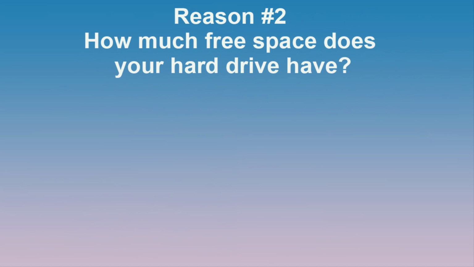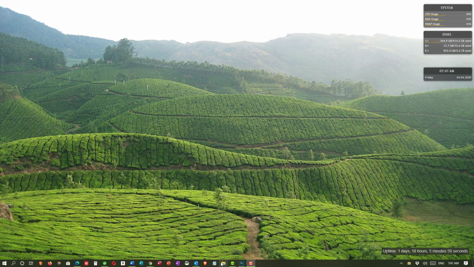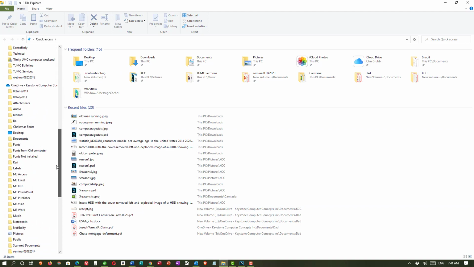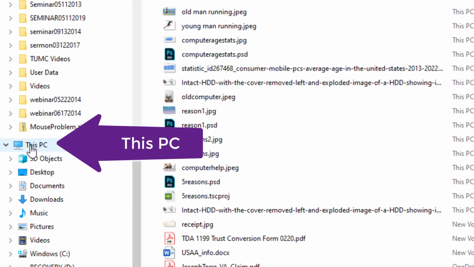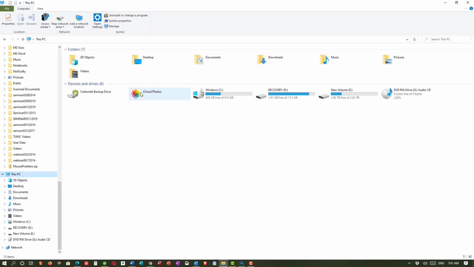Reason number 2, how much free space does your hard drive have? Here's how you find that out. On the taskbar, click on File Explorer. The Windows default view for File Explorer is Quick Access. In Quick Access, you need to scroll down in the left-hand column and find This PC. Click on that and you'll see your drives on the right.